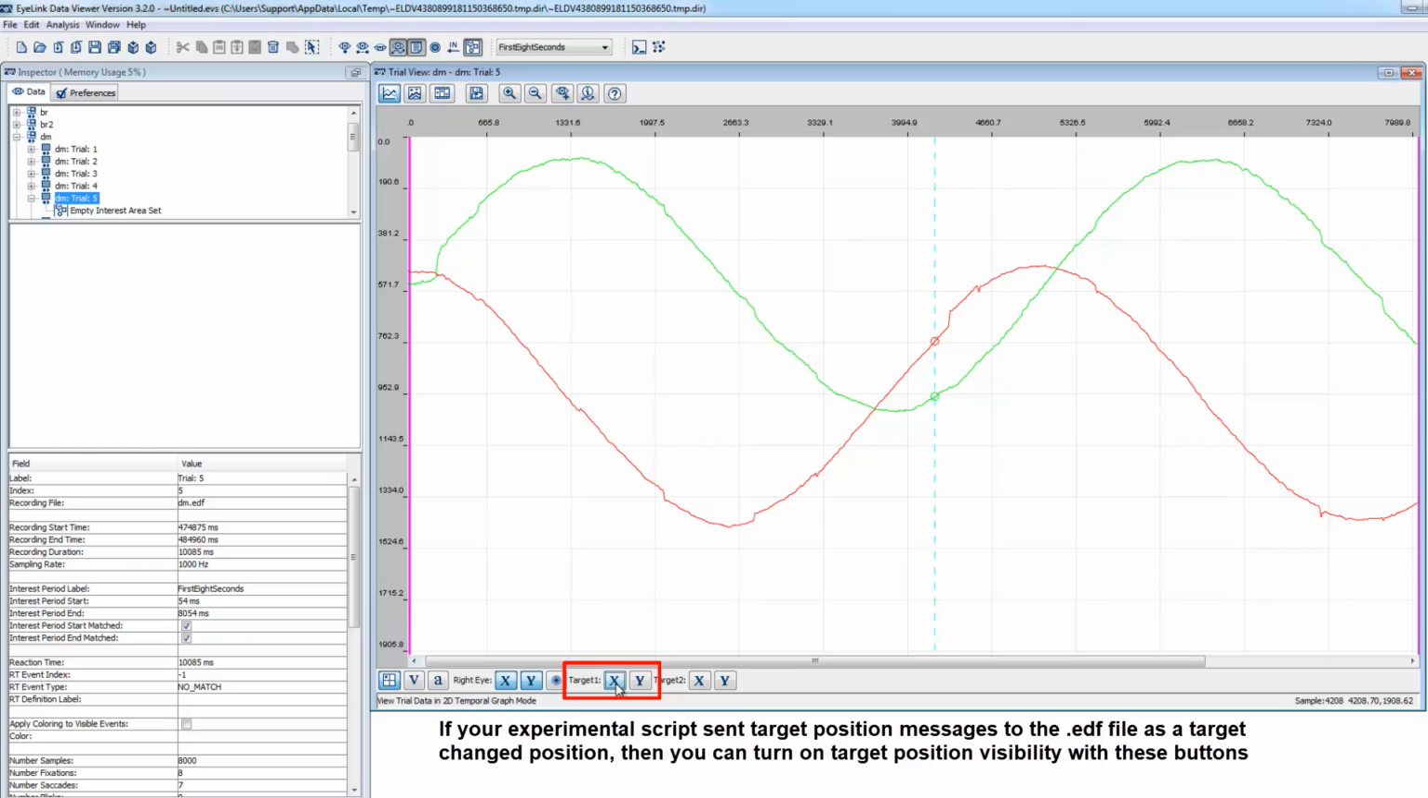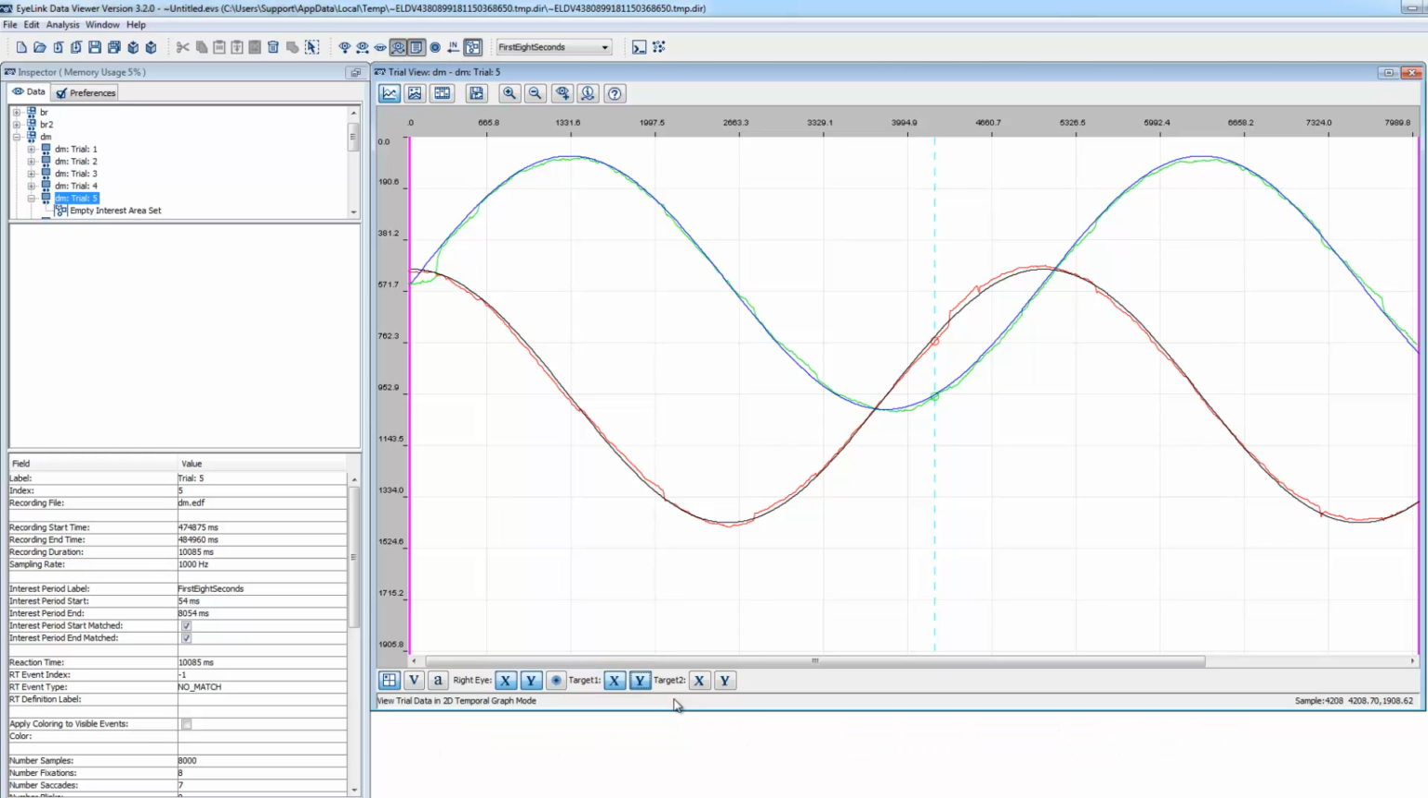I've got some data from a smooth pursuit study opened here that was programmed in Experiment Builder to send target position messages to the EDF file. So we can see how the target position changed over time and how the eye position compares to that target position. The same position data that is visible here can be exported via a sample report, which we'll discuss in another video.